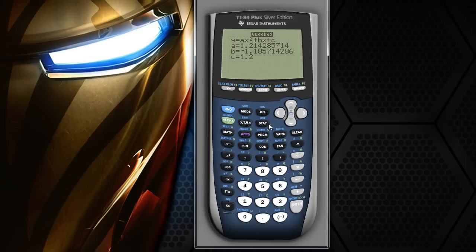Now, some calculators have it a little bit different. This calculator has the full update. So let me see if I can use it the old way. If you go to calculate, yeah, it's going to take you straight to quadratic regression. Alright, well, I'll show you how you will do it.